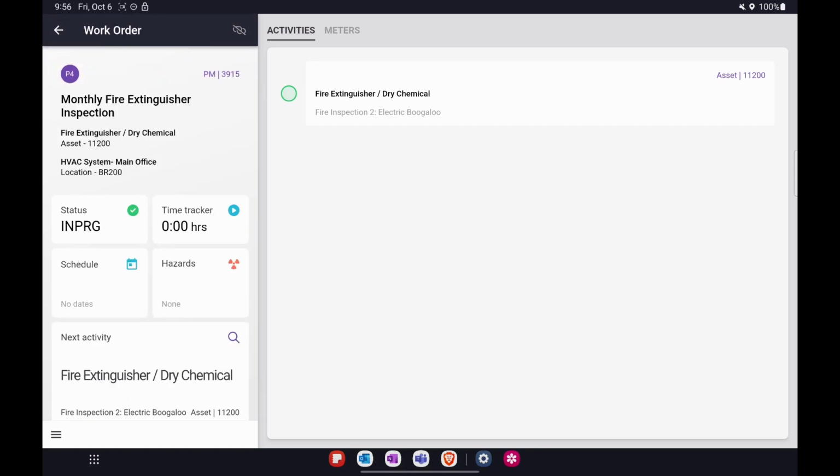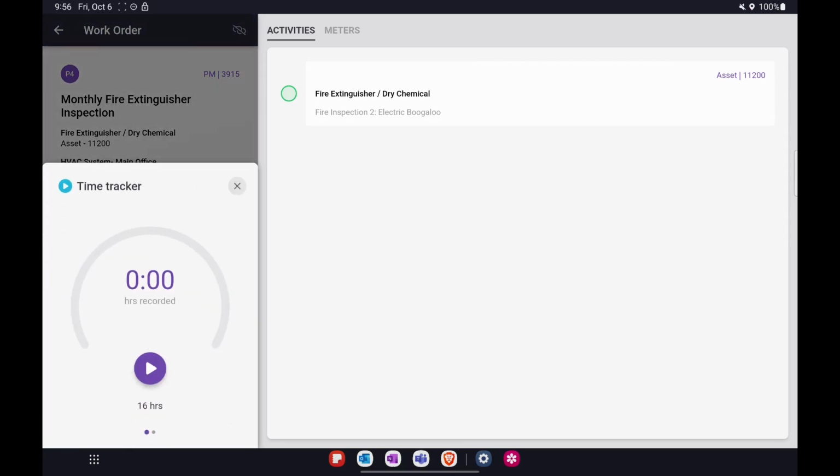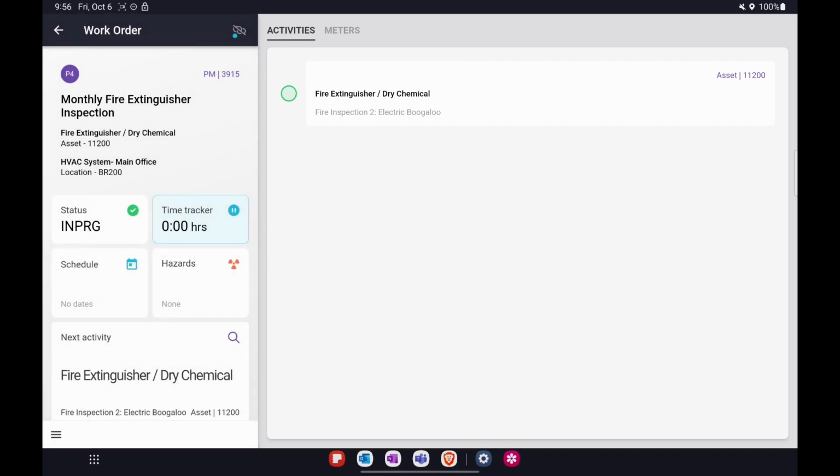Before I get started on my inspection, I'm going to start tracking my time, and to do that, I'm going to tap the time tracker tile here, and then click the play button. So now that my time is started, I'm going to start my inspection. And I can do that by clicking the activity tile on the right-hand side.